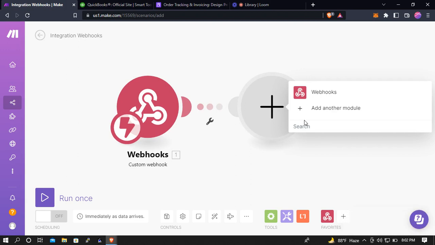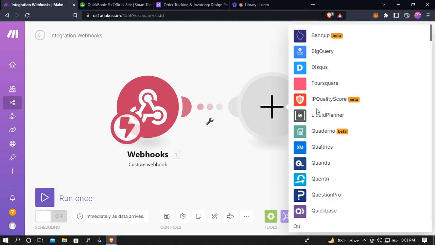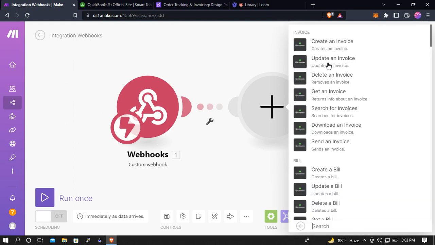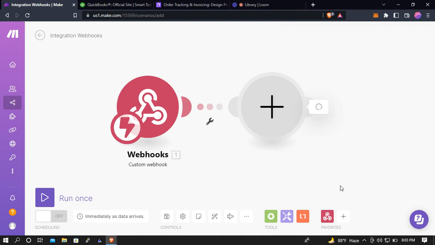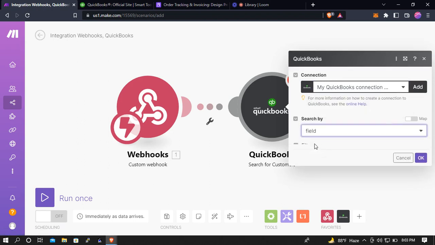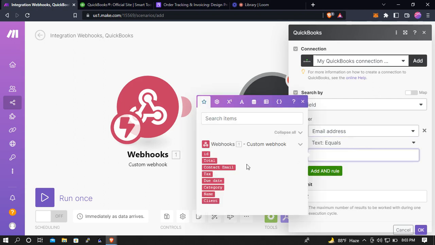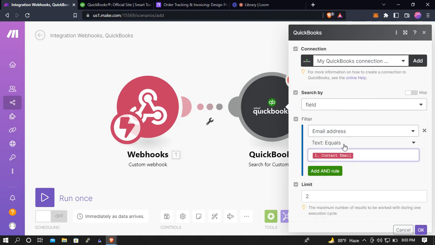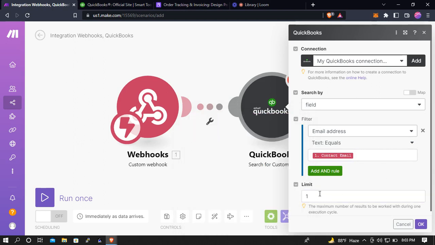Now let's get started with the QuickBooks part. At first, we will search for existing customers. So we will see if we have any customer, or whether this is a recurring customer. For that, we will use search customer. In the search customer, I have already connected my QuickBooks account. To search by, we will use field. Then for filtering purposes, we will use email address, equals to the contact email. So if there is any customer with the same email address as that specific order, then it will show that this is the customer. We have a limit of one because we only want to see one customer per execution.